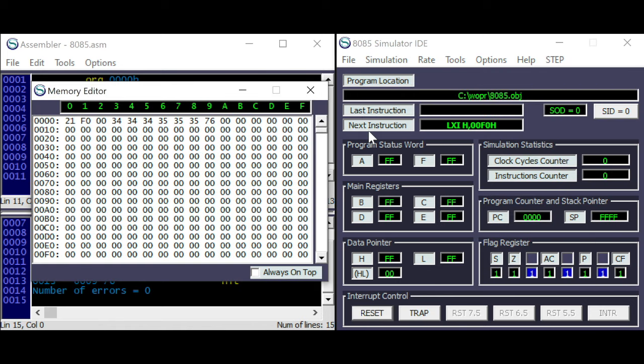So here's the memory address. Setting HL to the memory address, incrementing the memory by 1. The flags are also set.